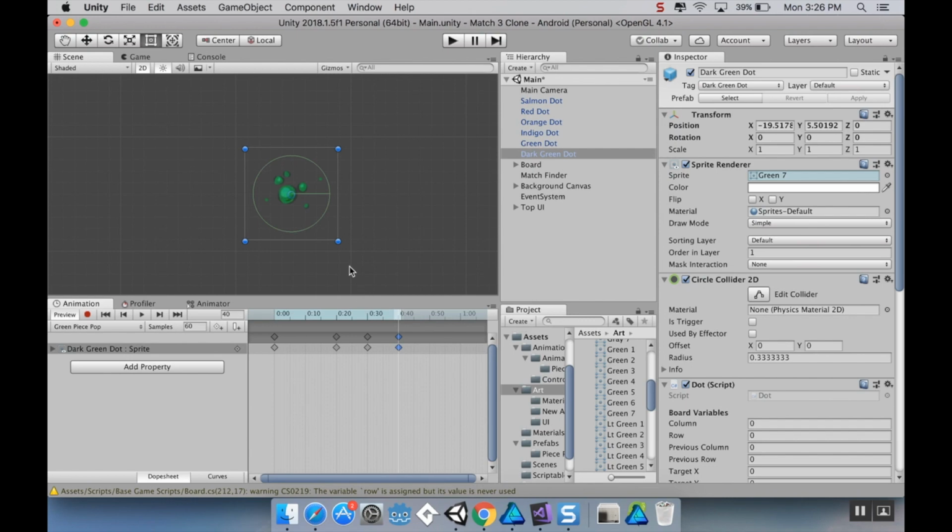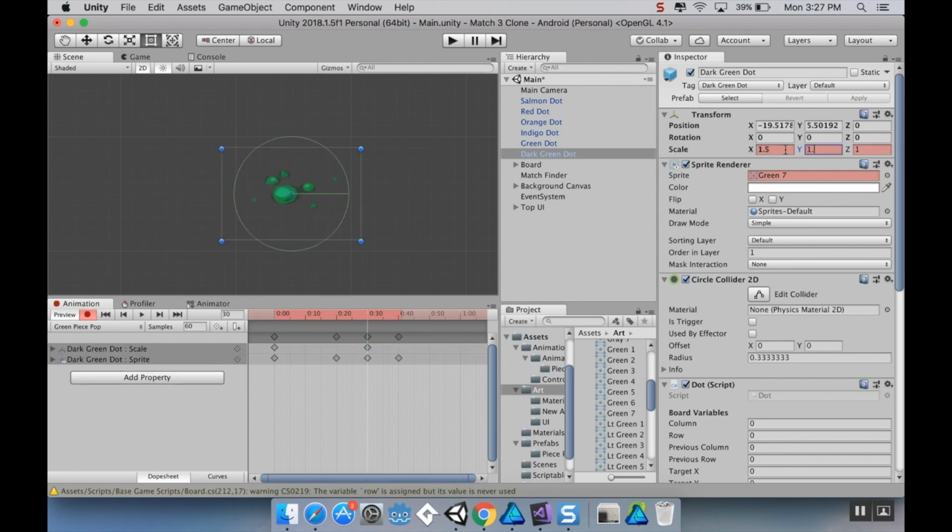Now, to have the idea that it's popping, I'm going to go to the second, so like I've got this one here, which is the beginning of the pop, and then this one here when it actually starts doing the pop, I'm going to have that be pretty much the same size. I'm going to put this on record so that it records my changes. I'm going to go to the next keyframe, this one here. I'm going to make this slightly larger, so let's say 1.5 for the scale. And then I'm going to go to the last key, and I'm going to make this even bigger, let's say 2 by 2.